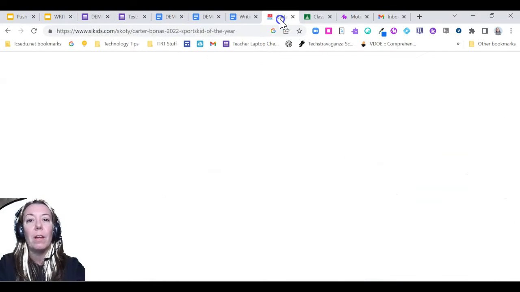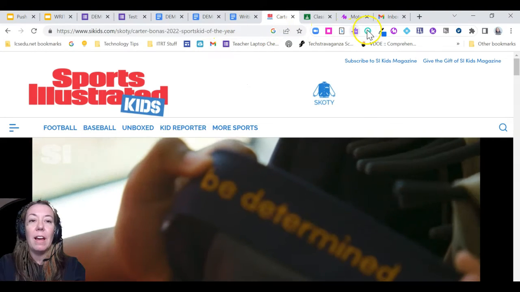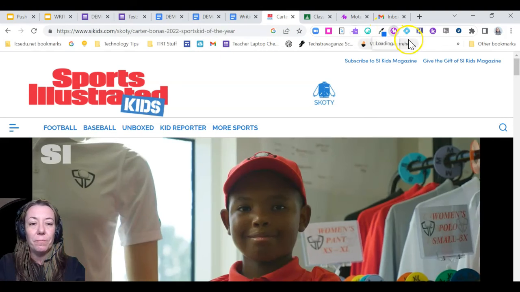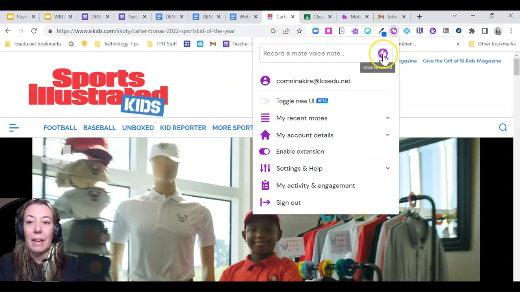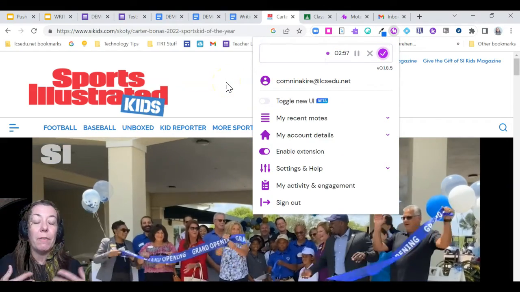So great. Websites. Did you know you can add a Mote to a website? Again, click on the extension, click the M. So perhaps in this, I would give directions.